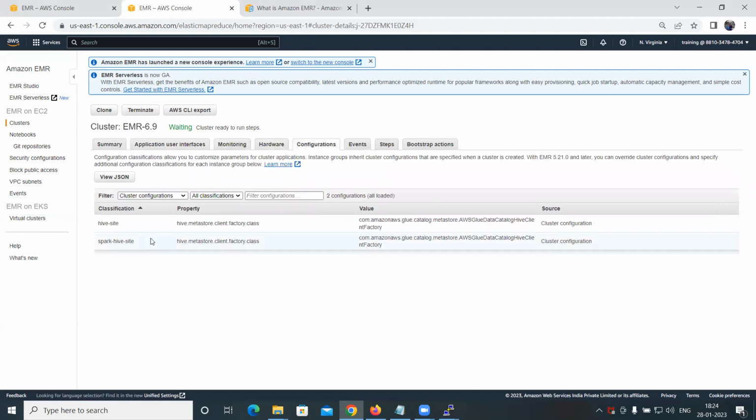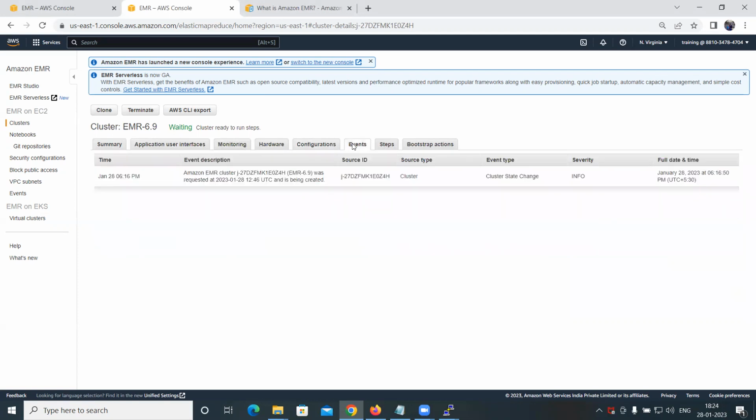And in the configurations tab, we can see all the configurations we have selected while provisioning a cluster. Right now we can see Glue catalog we selected as a Hive metastore. And in the events tab, we can see the list of events that got triggered. Right now we can see the EMR cluster creation event has got triggered.